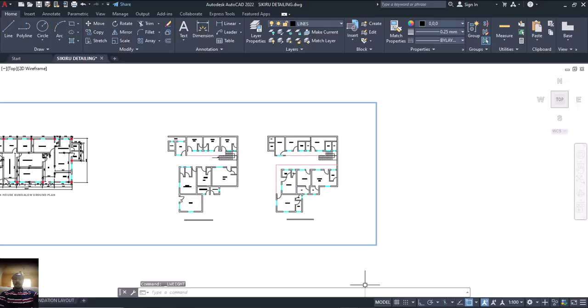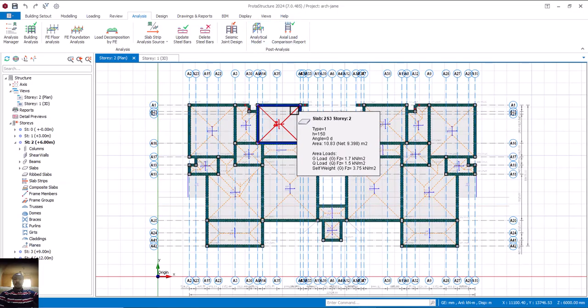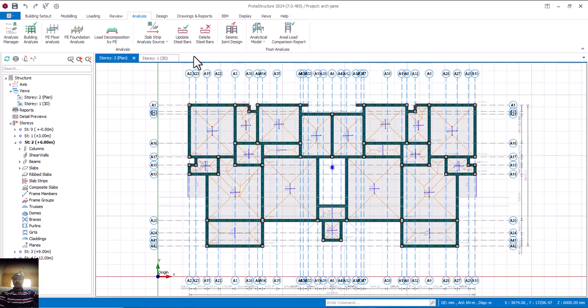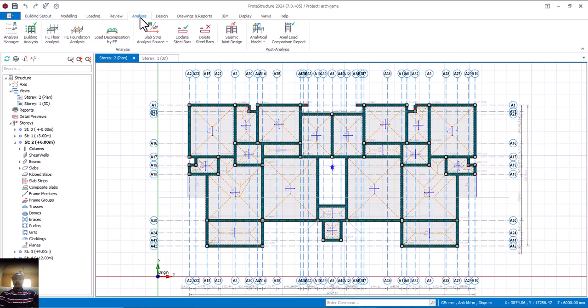Is that okay? Now, this ProtaStructure 2024, as you can see it, ProtaStructure 2024. If you want to locate this one now, all you need to do is come to your analysis. Before it was on building setout. You come to analysis. And once you click on analysis, the next thing to click on is your building analysis.